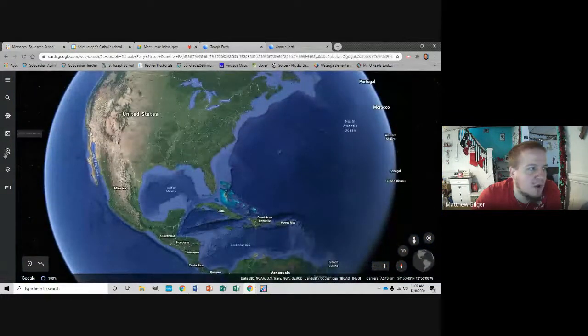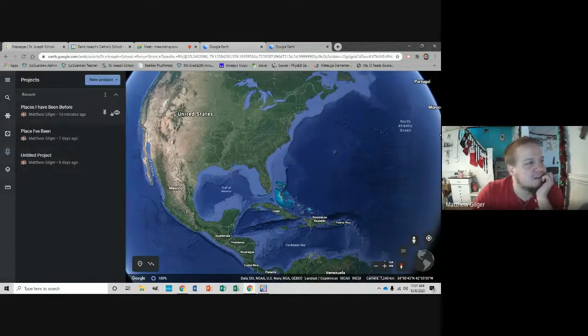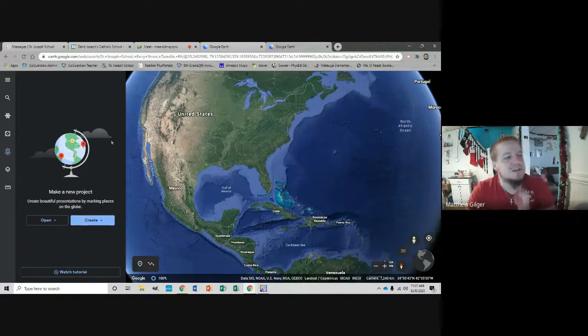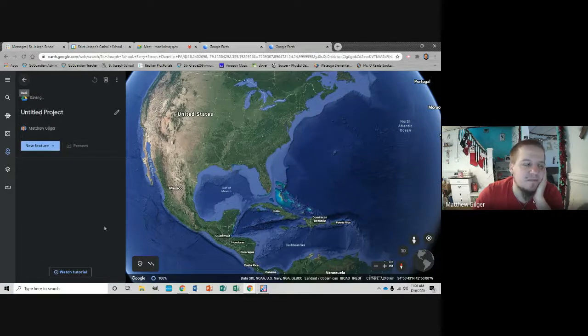We're going to be using the tool right below the dice called Projects. Okay? When I click on Projects, yours is going to look like, well, let me delete some of these here. When you click on the Projects tool, it's going to look like this. Okay? What you're going to have to do is click on Create. And when you click on Create, we're going to create a project in something that's familiar to us, Google Drive. So I'm going to click on Create Project in Google Drive. All right? Always when we create a project, it starts off as Untitled Project.